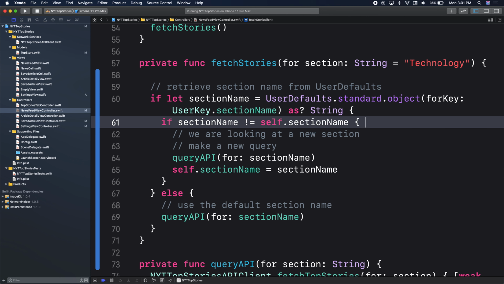If business equal to business, right? It doesn't come in here, right? Everybody sees that, right? So if business is equal to business, it doesn't come in here. It doesn't reset my API. If it is different, it will come in here and make a new query and update my section name.